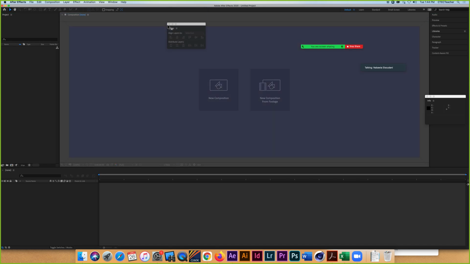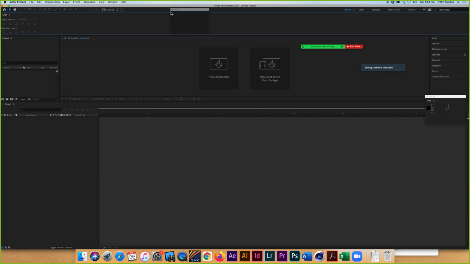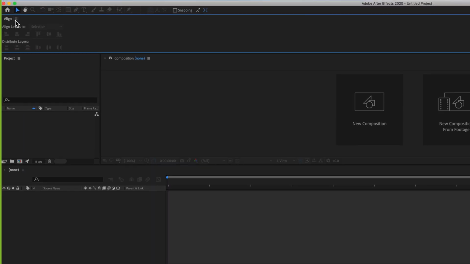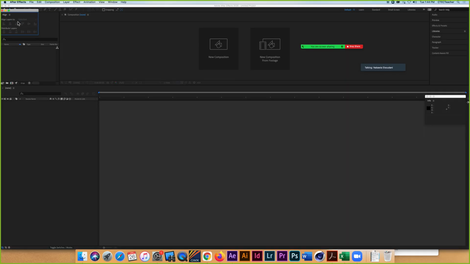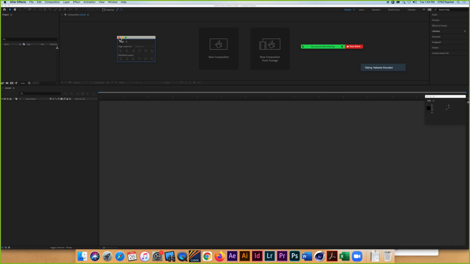So docking in the drop zones makes the panels kind of all stuck together like this. Another way to float a panel is to click on the little options button and then choose undock panel, and it'll just be a floating panel. You can also close a panel that you don't want by clicking the X once it's floating. If you don't want a panel up, let's say I don't want the character panel up because maybe I'm not working with text right now, I can click on the little options and click close panel.